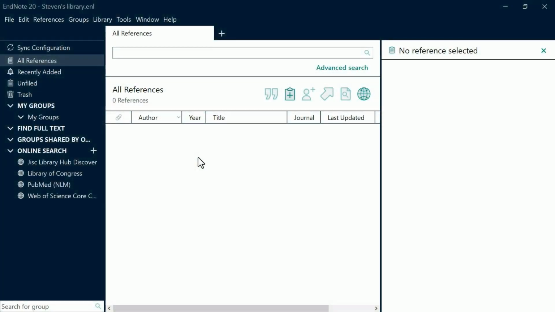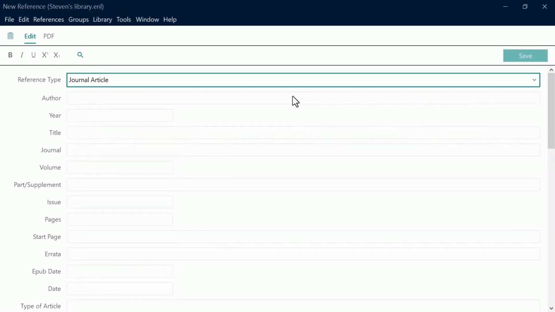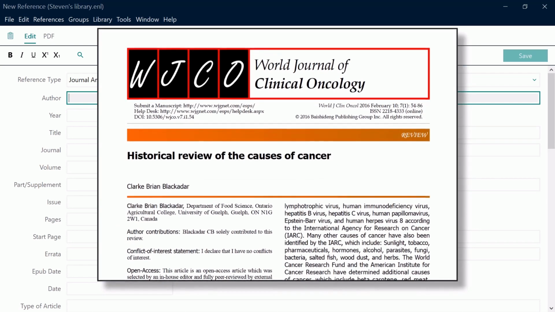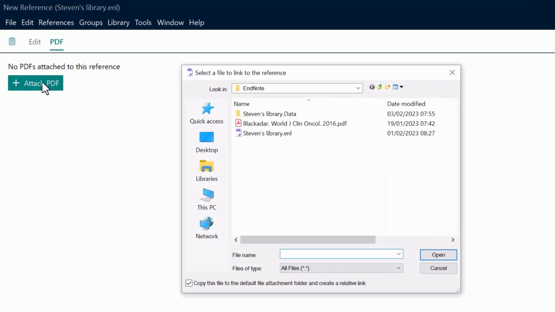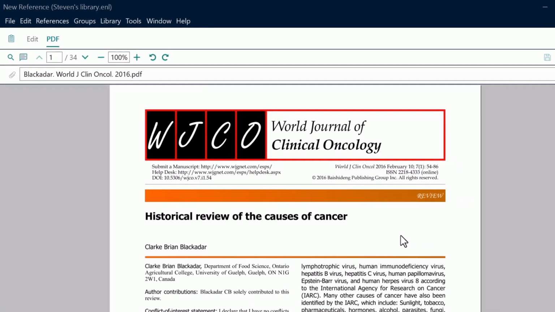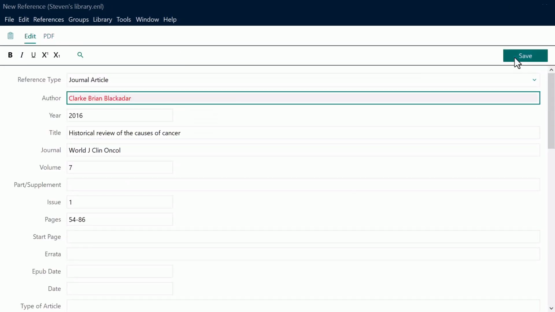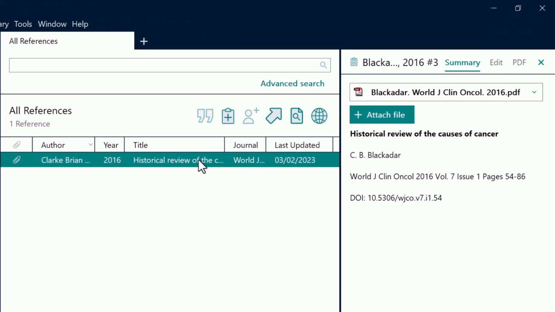To manually add a reference yourself, click on this icon here, or go to References, New Reference. This will open a new window where you just need to manually populate the fields with the information for your reference. I'll do this for a journal review article that I found online. And if you have the full text PDF for this reference, you can switch to the PDF tab and upload this from your computer. Once you're happy with your entry, switch back to the Edit tab and click Save to add it to your library. You can then close this window. You can now see that the reference is listed in the main window.